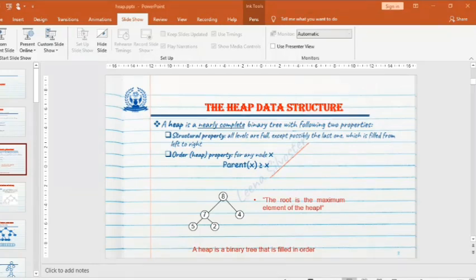This level is full. Only one element is present at the root. This element is the root element. We cannot have more than one element at the root. The next level means this 7 and 4. This is level 1.